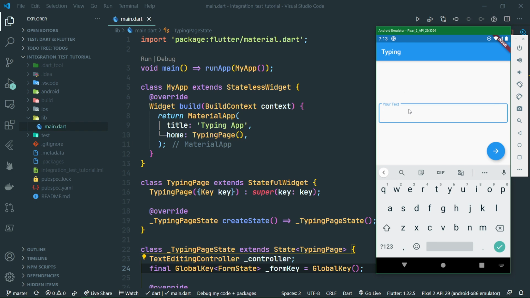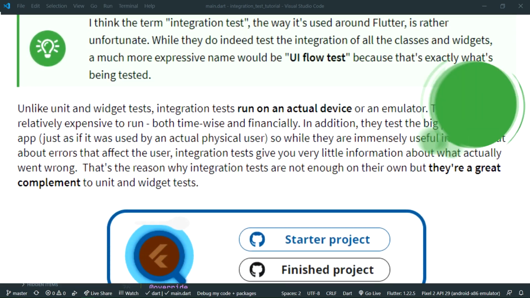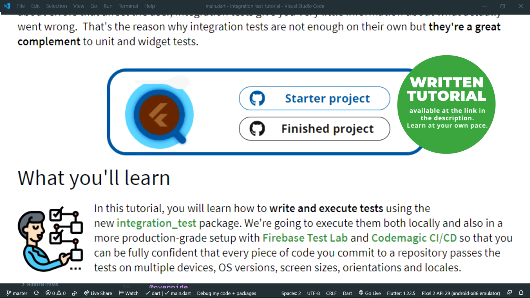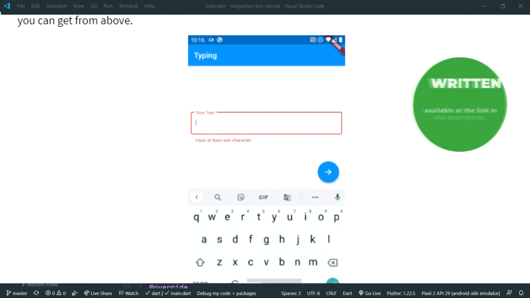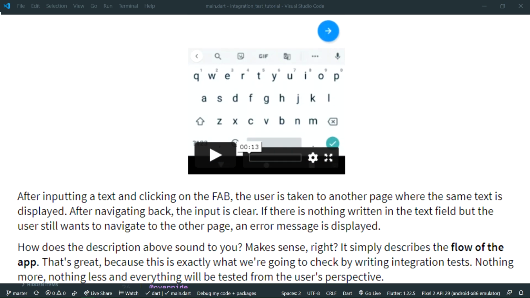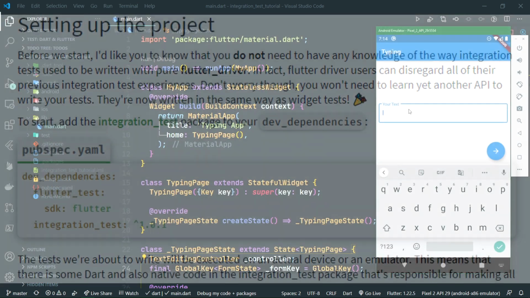So we are going to be testing this app, which is already fully written for you. And if you do not want to just write it yourself, but actually get the starter project so that you can follow along with this tutorial, make sure to go to the link in the video description, which is going to take you to the written tutorial, where apart from the starter project, you can also find all of the code written in this video, links to the libraries, and overall go through this lesson at your own pace.